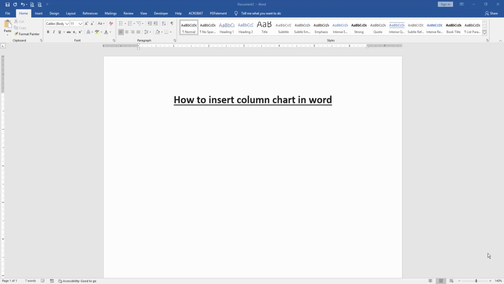In this video, I am going to show you how to insert a column chart in Microsoft Word. Let's get started. At first we have to open a Word document. Then we want to insert a column chart in this document.